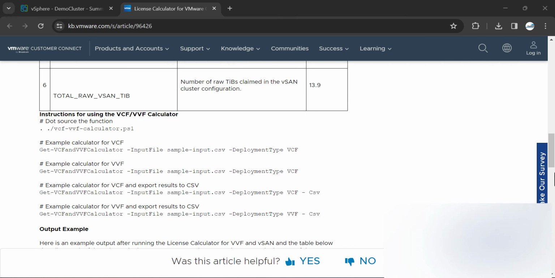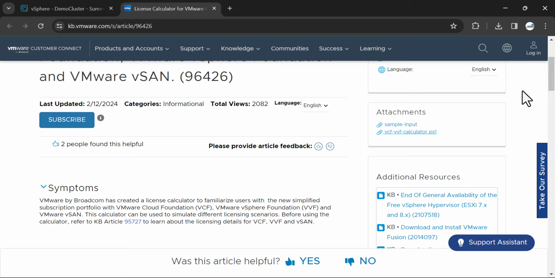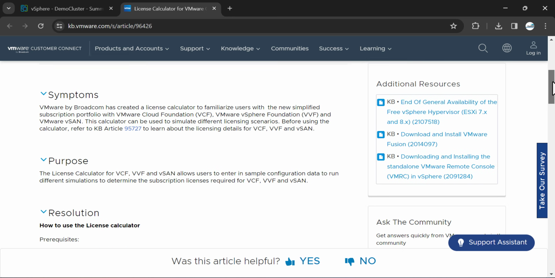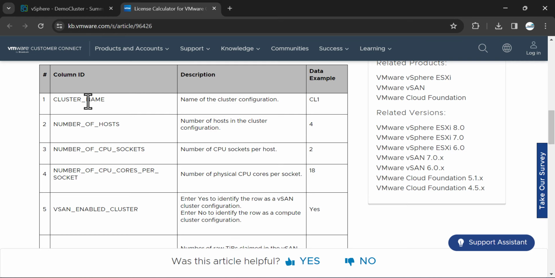First of all, there are some instructions and examples in the KB, and there are two files you need to download. One is the sample input, and the other one is the PowerShell script called VCF VVF calculator. When you download the sample input, you need to change some items in there, which William already mentioned, like cluster name, number of hosts, number of CPU sockets, number of CPU cores per socket.